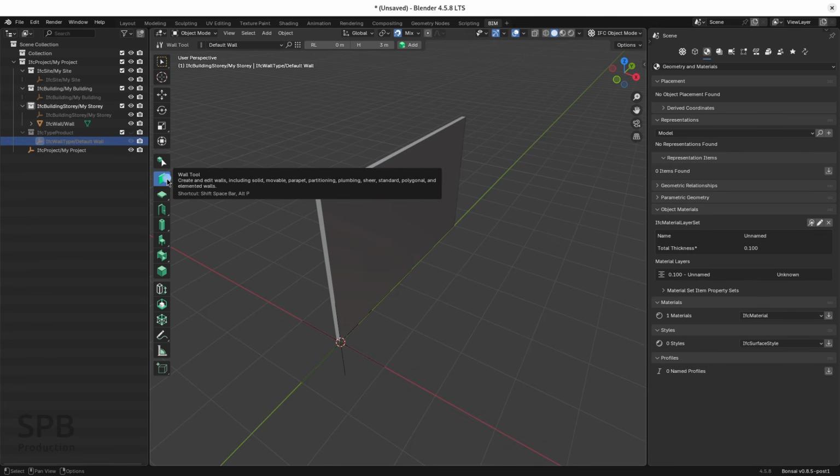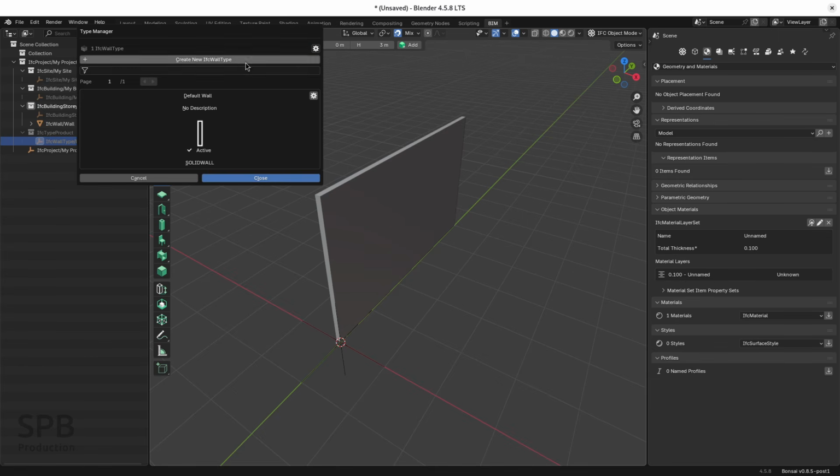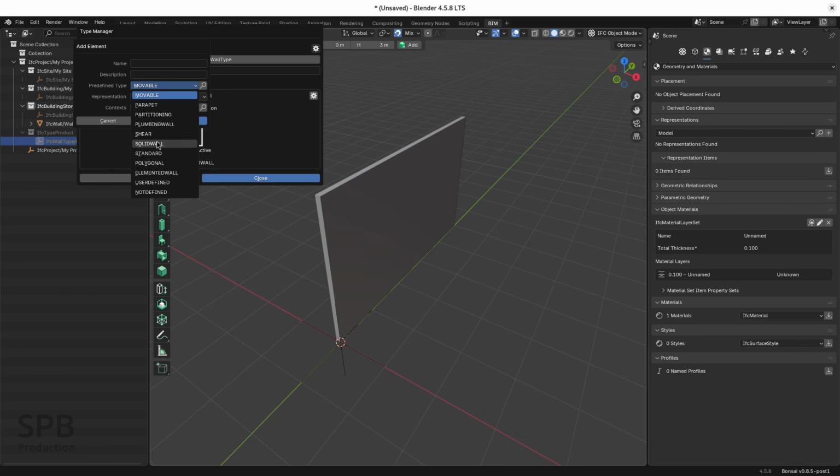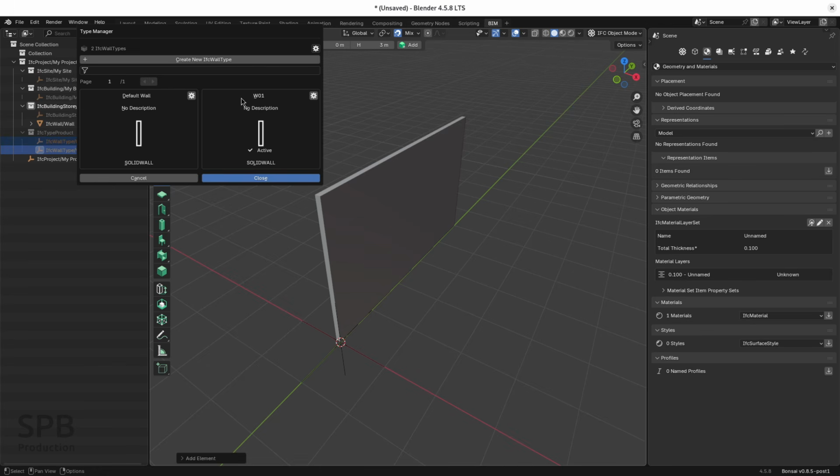So while having the wall tool still selected, I will click this button which shows the wall types in my project, and I want to create a new one. So I will click this create new IFC wall type, and I will change it from movable to solid wall, and I will name it W01. This will be our first wall type, and I don't need a description, so I will click OK. And you can see that I've got a new wall type here.